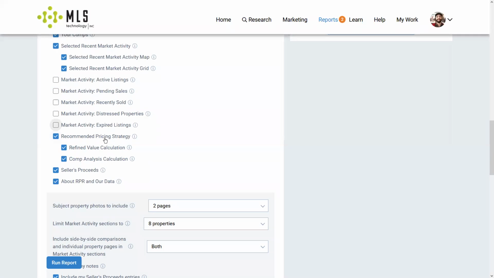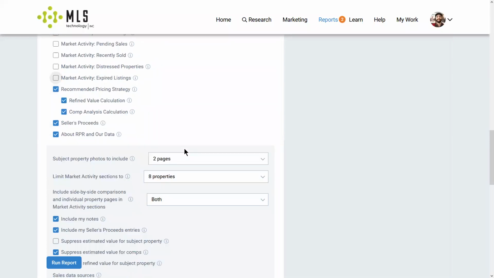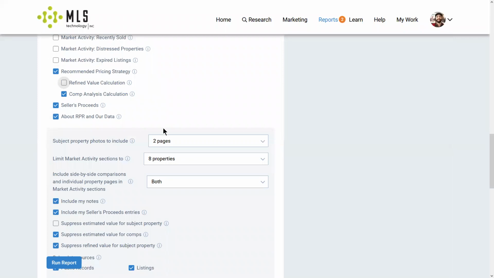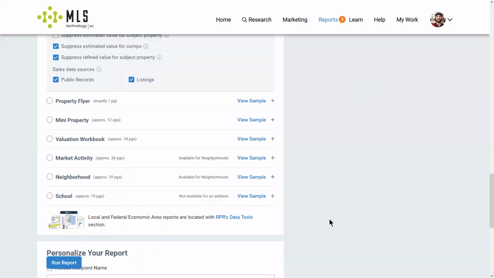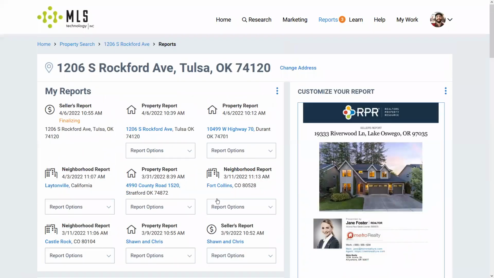And I can see down here the recommended pricing strategy includes both my refined value calculation as well as my comp analysis calculation. If I didn't want to include one or the other, I can uncheck those. So for instance, if my refined value calculation was just way off, or if my comp analysis didn't end up finding anything because there was hardly any properties in the area, that's fine. I can just hit run report. And when it creates that report, it's actually going to provide me with just the information that my client will be interested in. So I really like the report functionality.